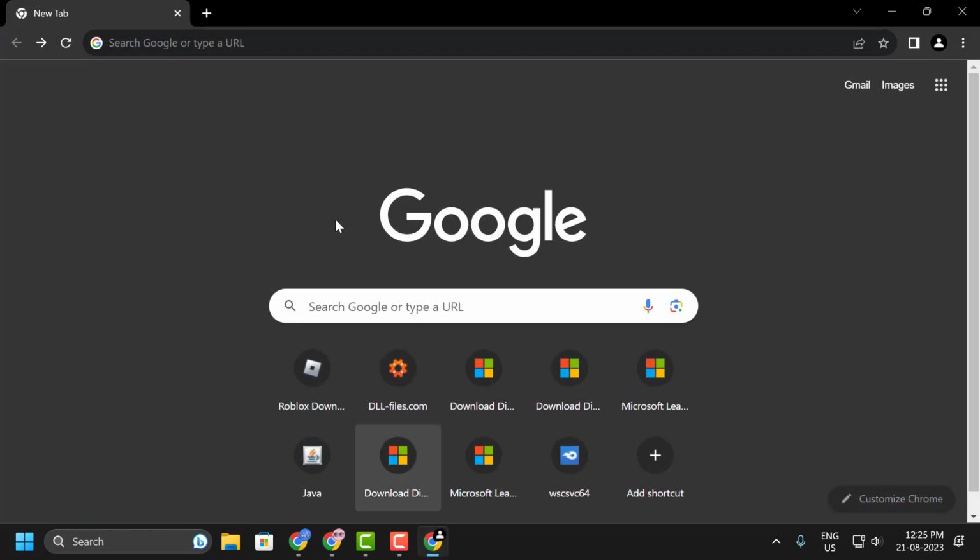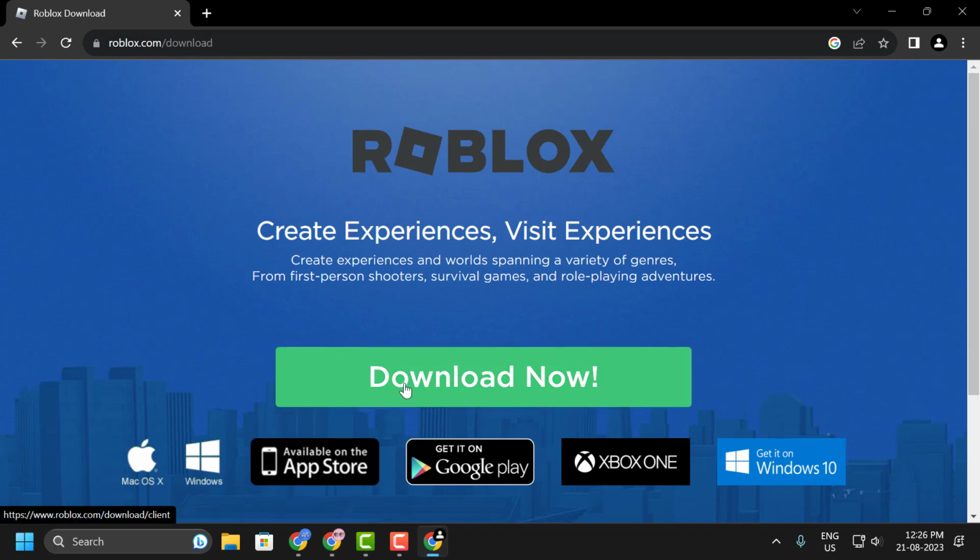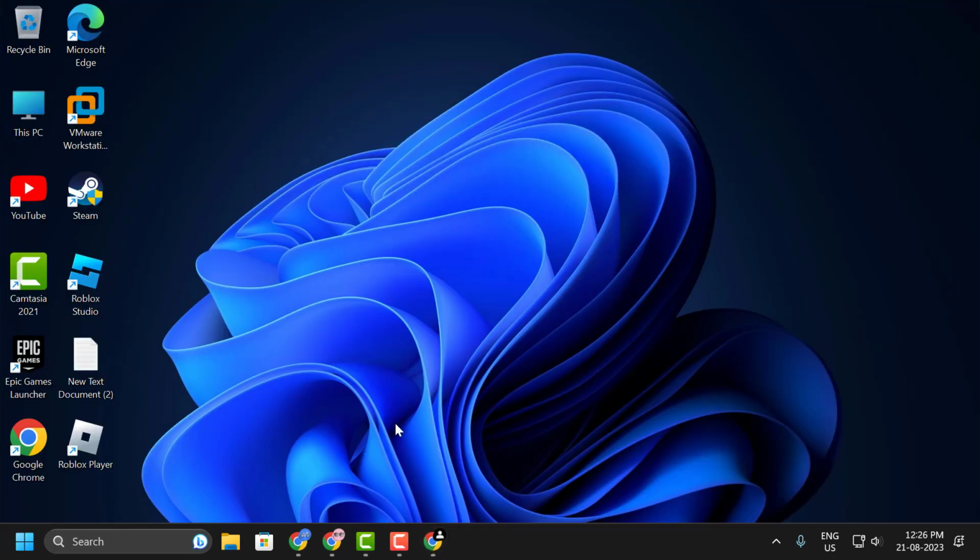Now open up browser and search for Roblox download. Click on Roblox download and click on the download option and download it. I hope one of these solutions fixed your problem.